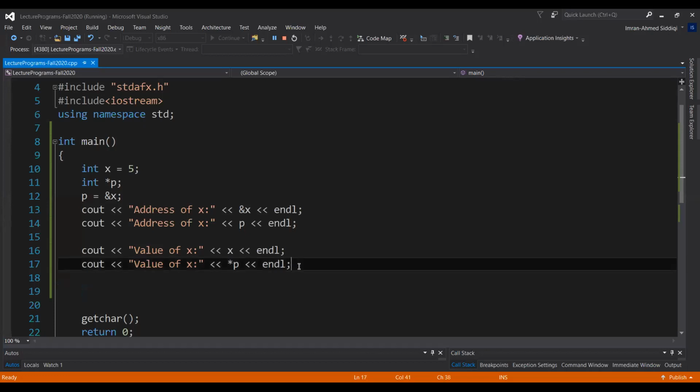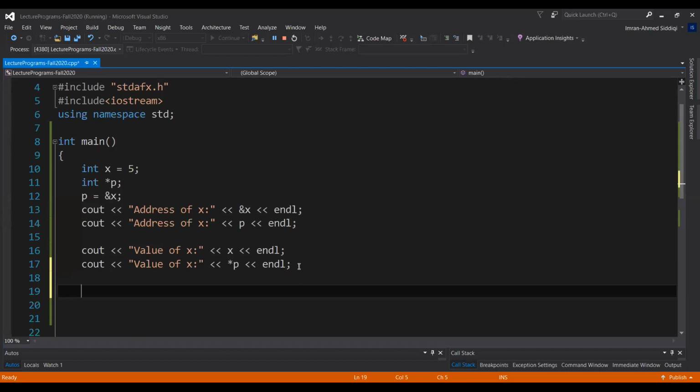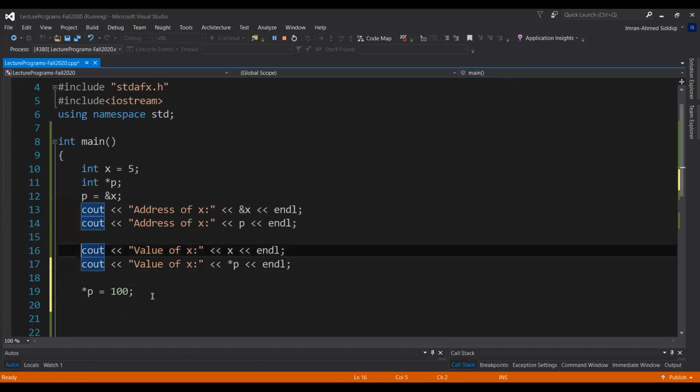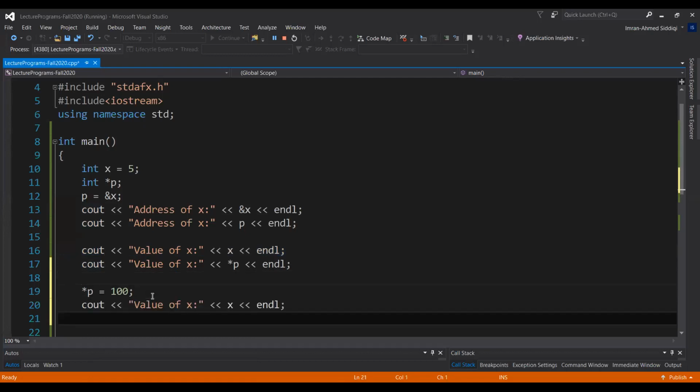Okay, now let me just change the value of x using the pointer, as I told you. Now suppose I write *p = say, for example, 100. Okay, now what we are doing here, we are simply saying contents of 5000 get the value 100. In other words, with this statement I am actually changing the value of x. Okay, and just to see if it has changed or not, in the next line I will write value of x and I will print x.